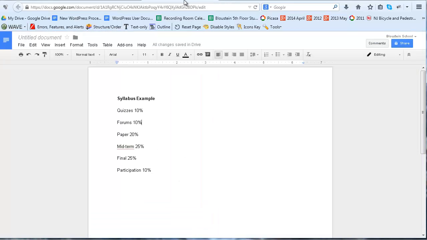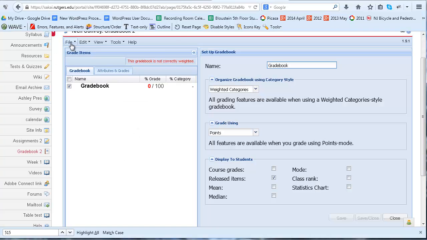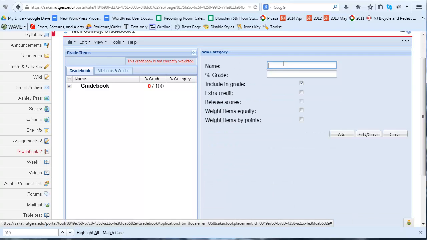So I'm going to look back here. The first one is quizzes. They're worth 10% of the grade. So I'm going to go up here to File, New Category, and it's quizzes. And this is 10% of the grade.